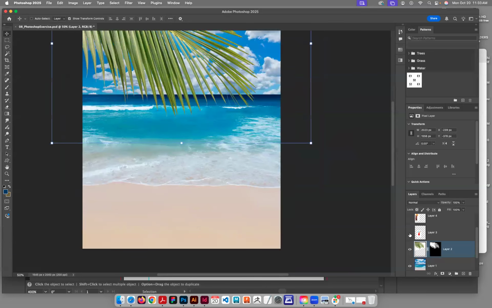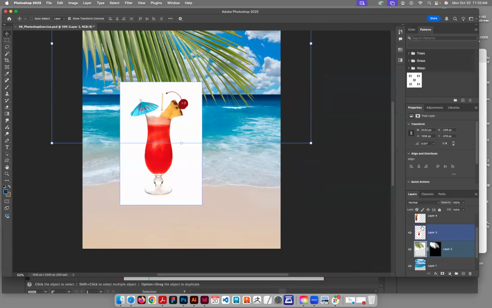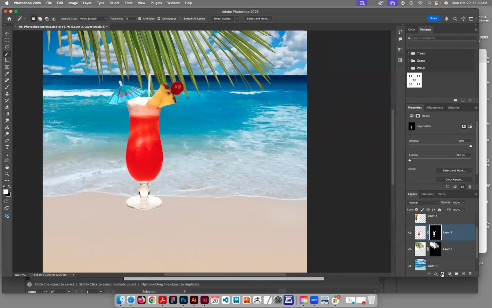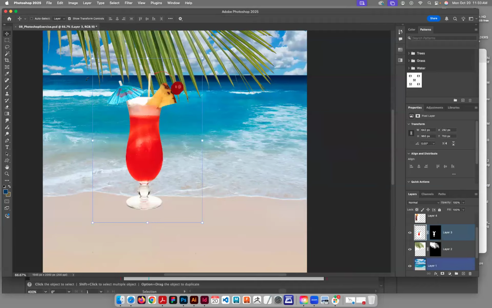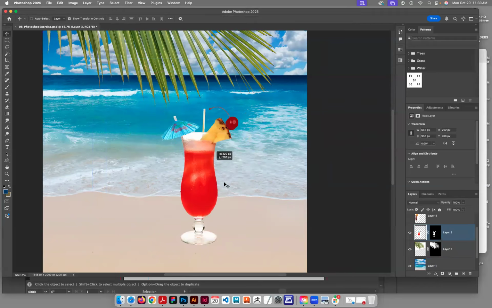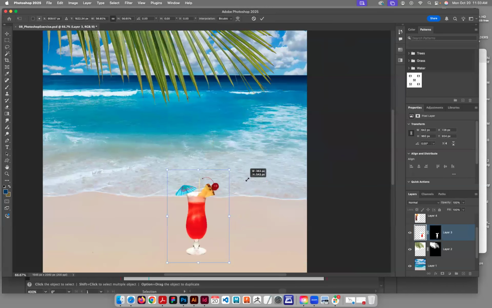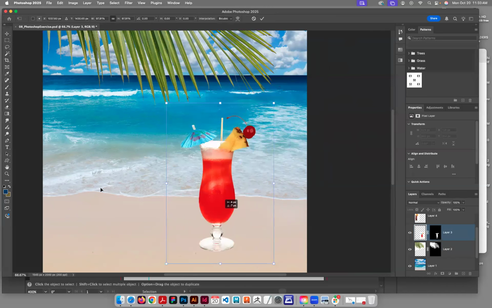And then your job on here, one by one, here's my Mai Tai on here. Again, grab the magic wand, do select subject, and then come down here and add a mask to it. And again, you can still move this wherever you want. You can see there's still a bounding box around it, so you can make it bigger or smaller, however you want on here.